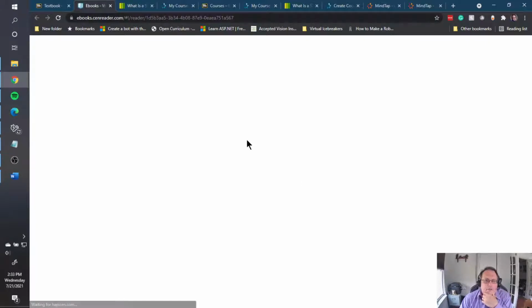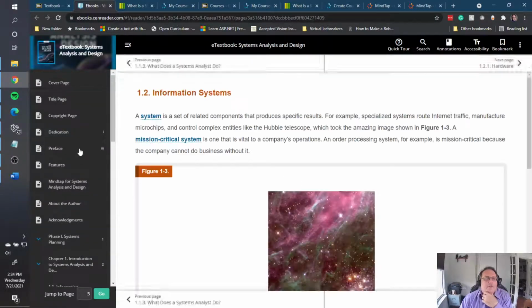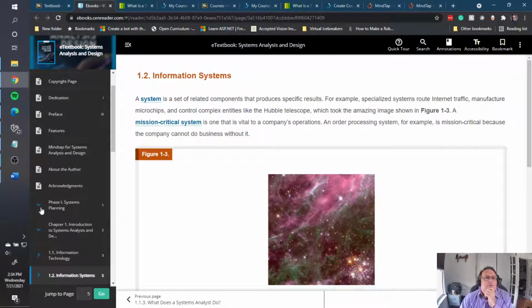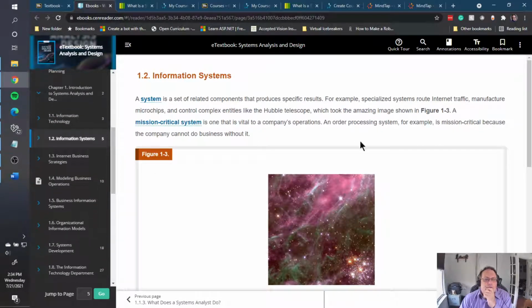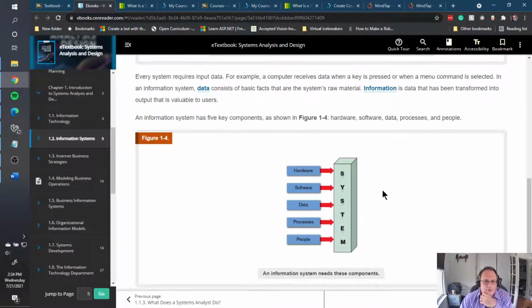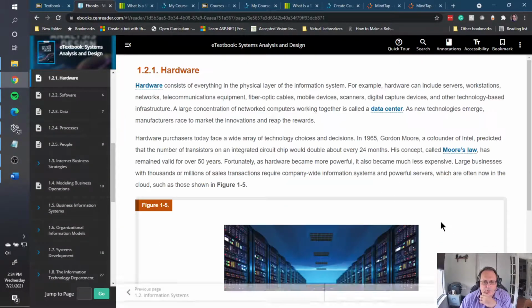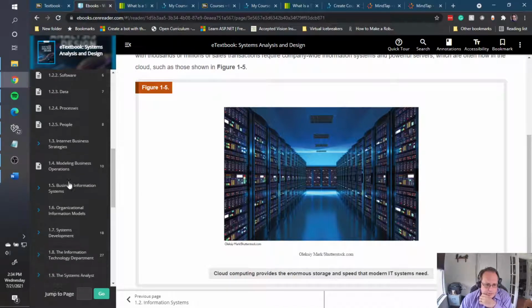It pops up in typical Cengage fashion. You'll have the chapters here on the left. Flippy triangle opens them up. Then each section, as you see here, there are pictures in the book. The pictures are very useful. Each page is pictures. It's a pretty easy read.